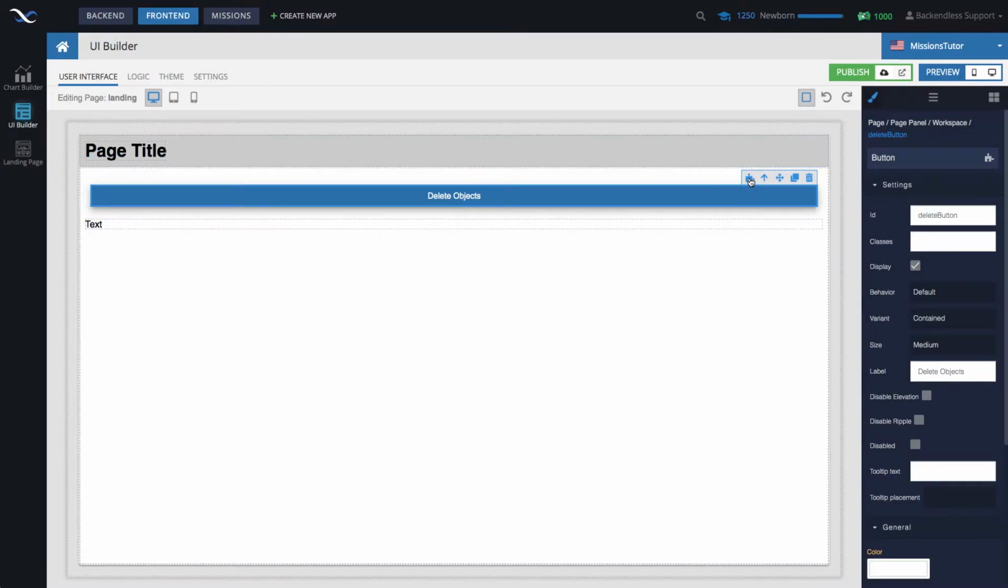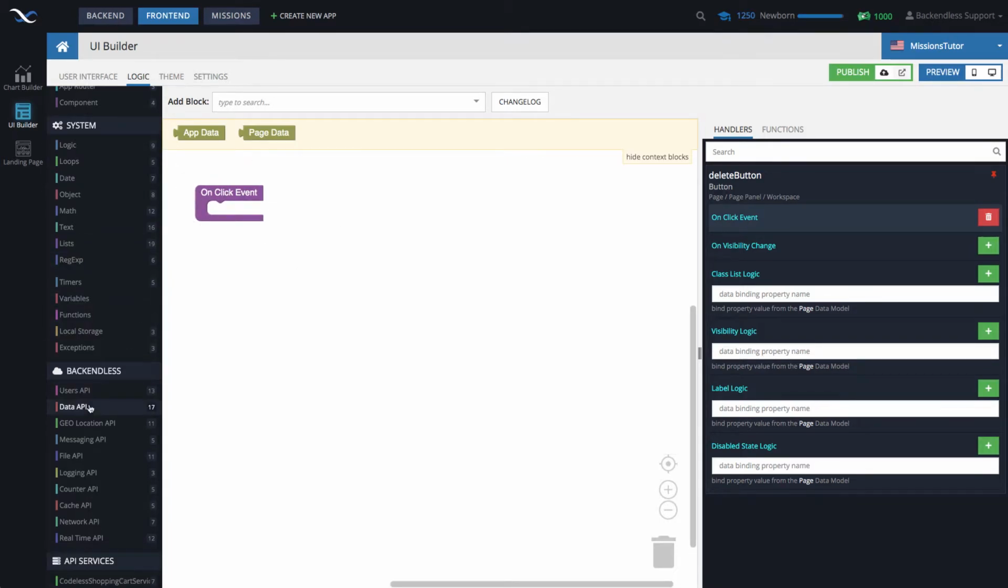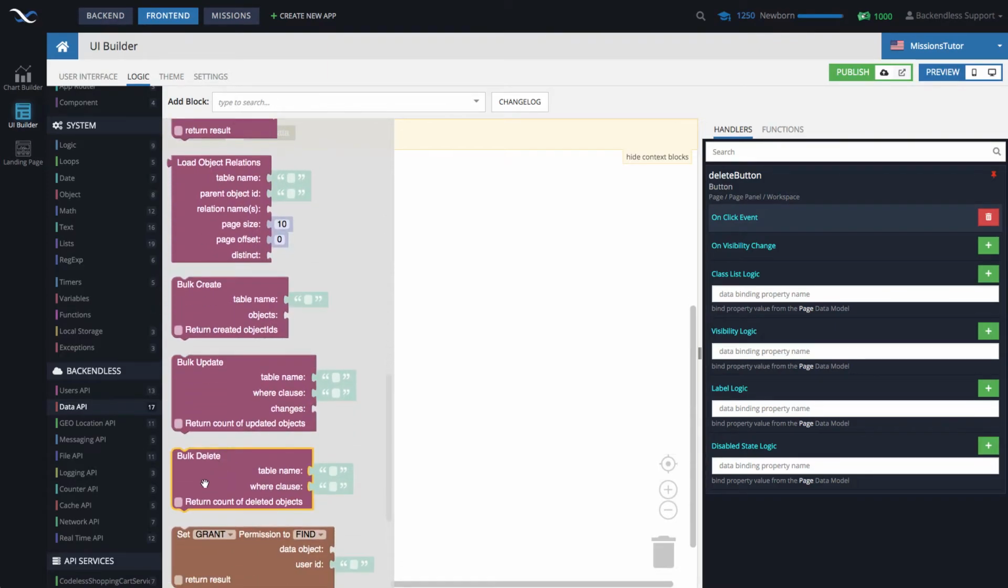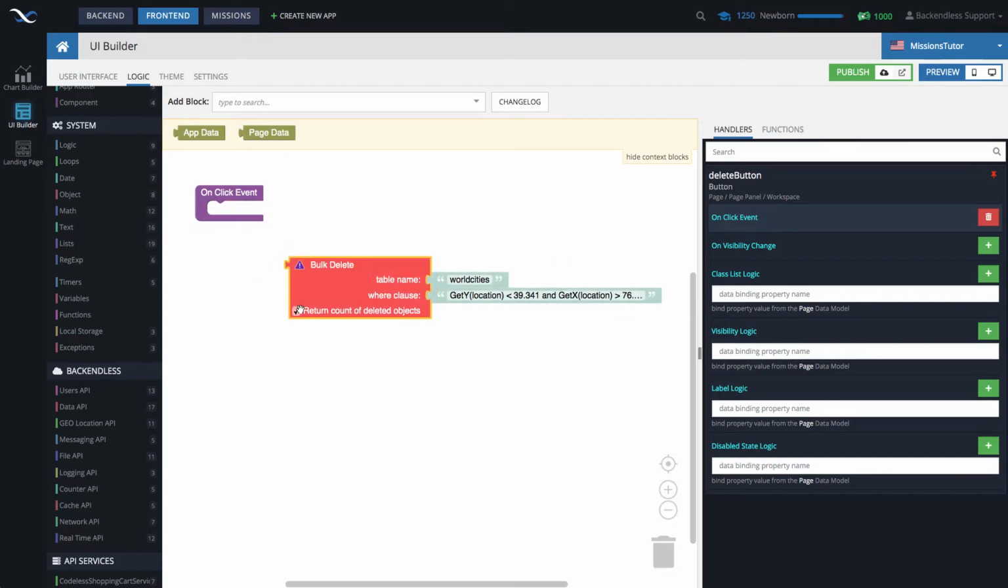and go to the logic and add an on-click event, what we will do is, under Data API, you will see there is a block called bulk delete. This is the block. Put it right in here, type in the name of the table, world cities, and I will use that where clause. By the way, if you are going through Backendless missions, you will have this where clause right in the instructions for this particular task. As you can see, there is an option to return the count of deleted objects. So click that.